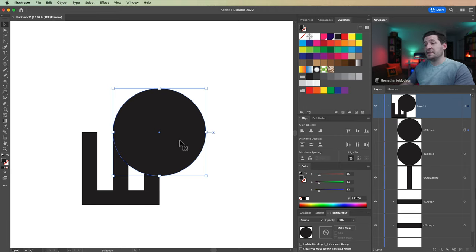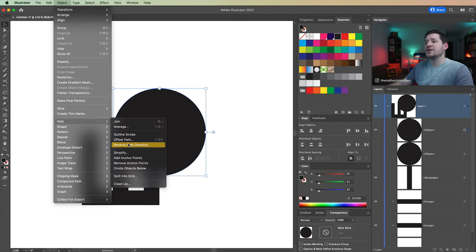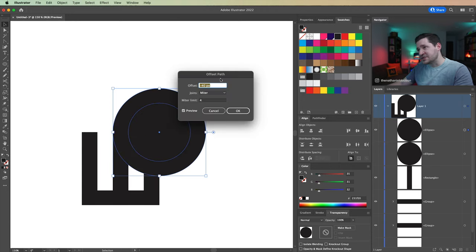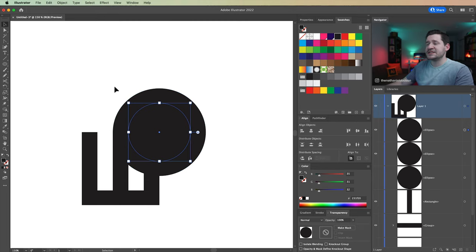Now, we want this to be like a big donut or tire shape going around, but the tire shape has to be 40 pixels wide because we want it to look like it is coming up out of our center stem here. How do we do that? Well, select the ellipse. We're going to go Object, Path, Offset Path. Some of you know where this is going. And we are going to offset this path negative 40 pixels. So it's going to shrink the path by 40 pixels, but as a duplicated version of the path. So we're going to have two ellipses here. I'm going to hit OK, and you can see I've got two ellipses.